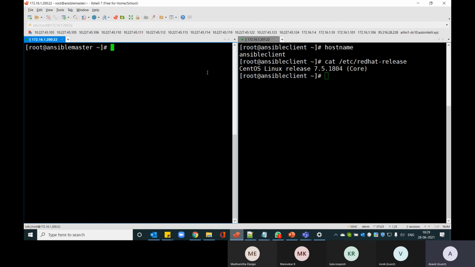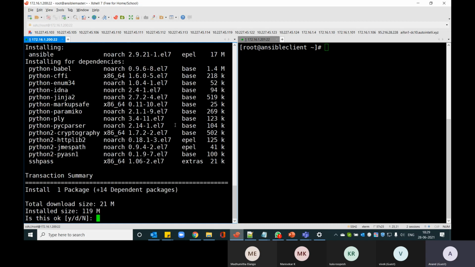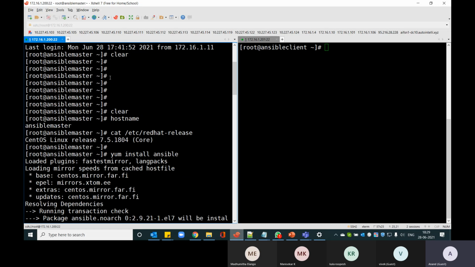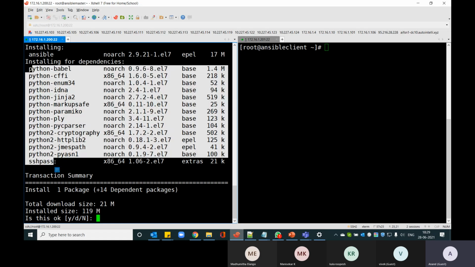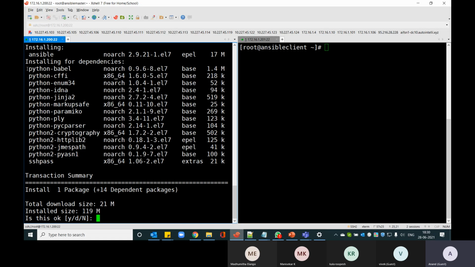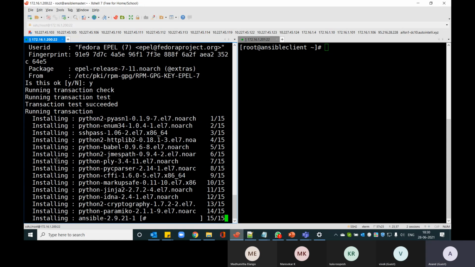Since it is a CentOS box that we have today, I'm going to go ahead and install Ansible with my yum command. Right? So if you see, it has found the packages. It has asked for a lot of dependencies, and most of the dependencies are part of Python. Since Ansible basically depends on Python and Python-based modules, it adds some dependency packages related to Python. So I'm going to go ahead and say yes. It is downloading and installing all the packages.